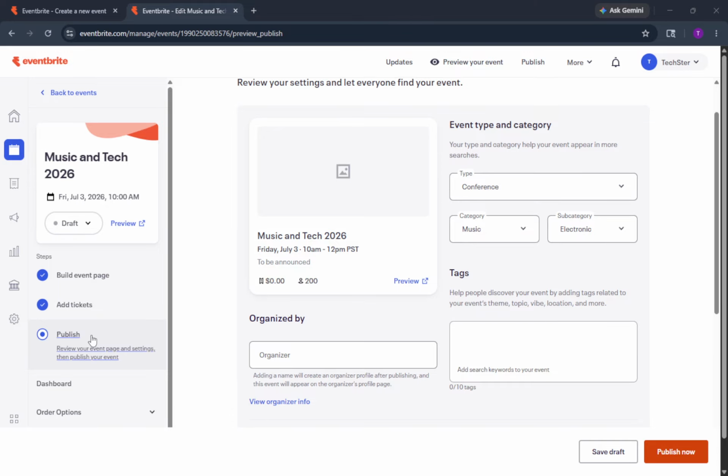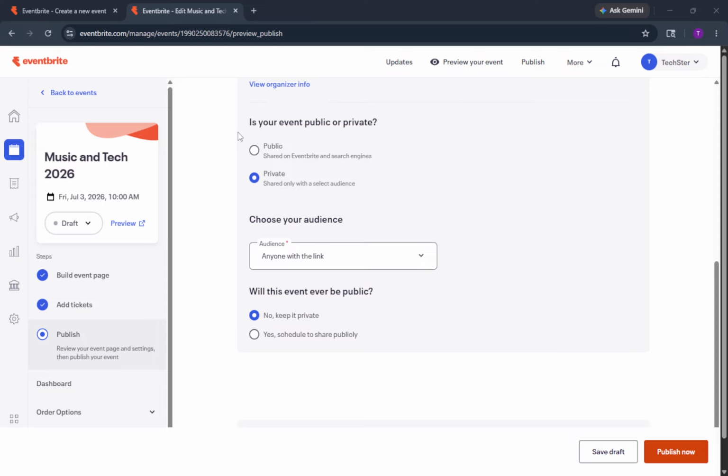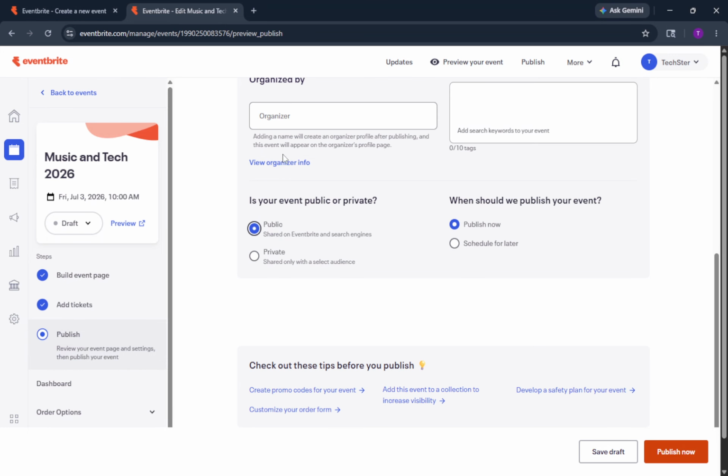Here's what being public means in practice. Your event can now appear in Eventbrite search results so people browsing on the platform can find it. It can also show up on Google and other search engines, which helps new attendees discover you beyond Eventbrite. Anyone can view your event page without needing a special link, and in some cases, your event may also appear on Eventbrite partner sites that highlight local happenings.